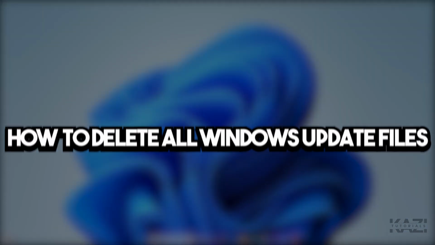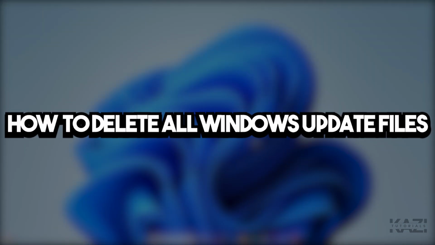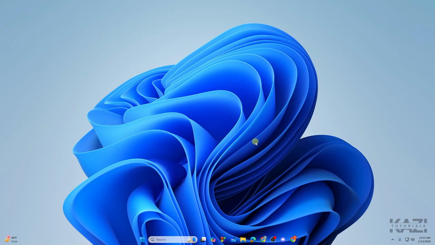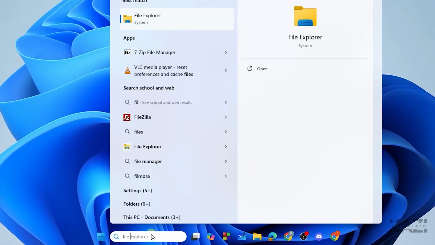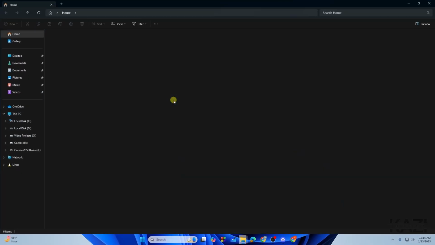So here's how to delete Windows Update files. It's quite simple, guys, so let's get started. First of all, you need to go and search for the File Explorer, then open it up.